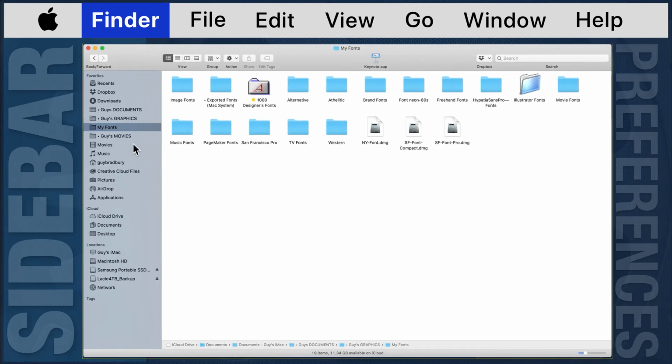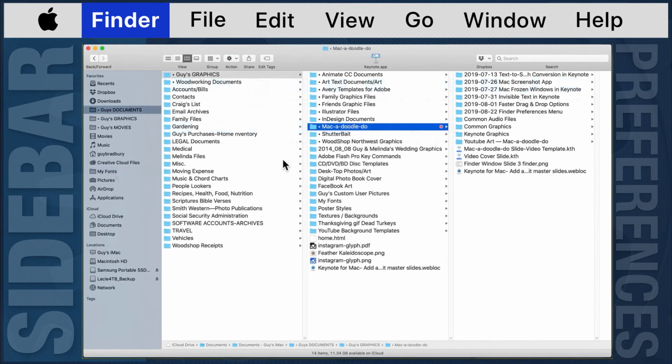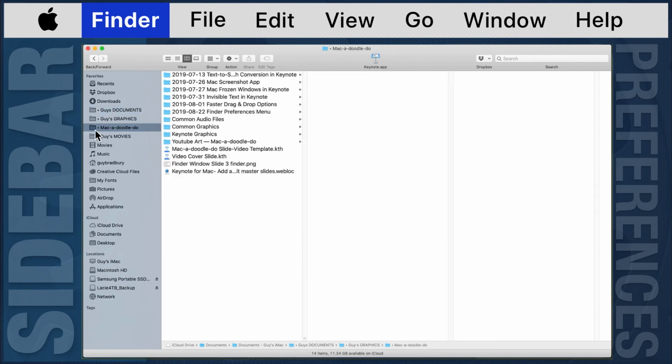You can further organize your shortcut list by changing the order in which sidebar items appear. Simply drag a title to a new location. If you are working on a specific project, you can drag the project folder into the sidebar for easy access, then simply delete it from the sidebar when finished.